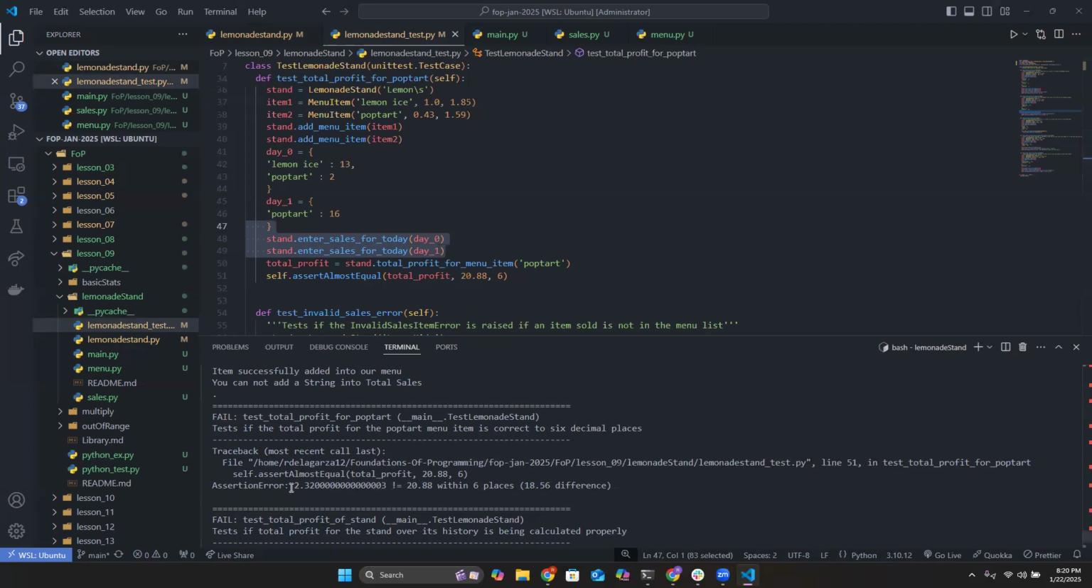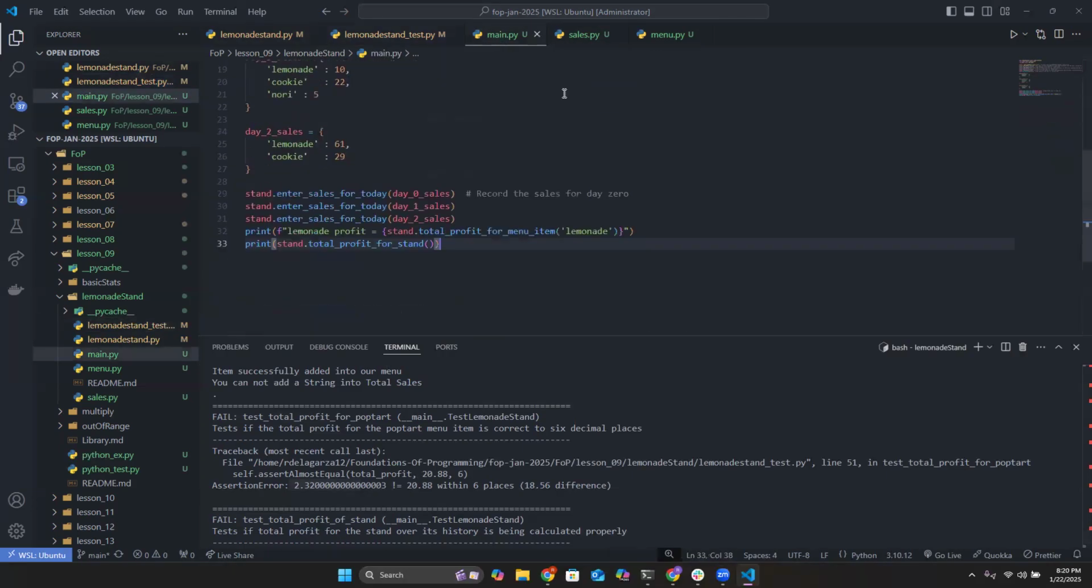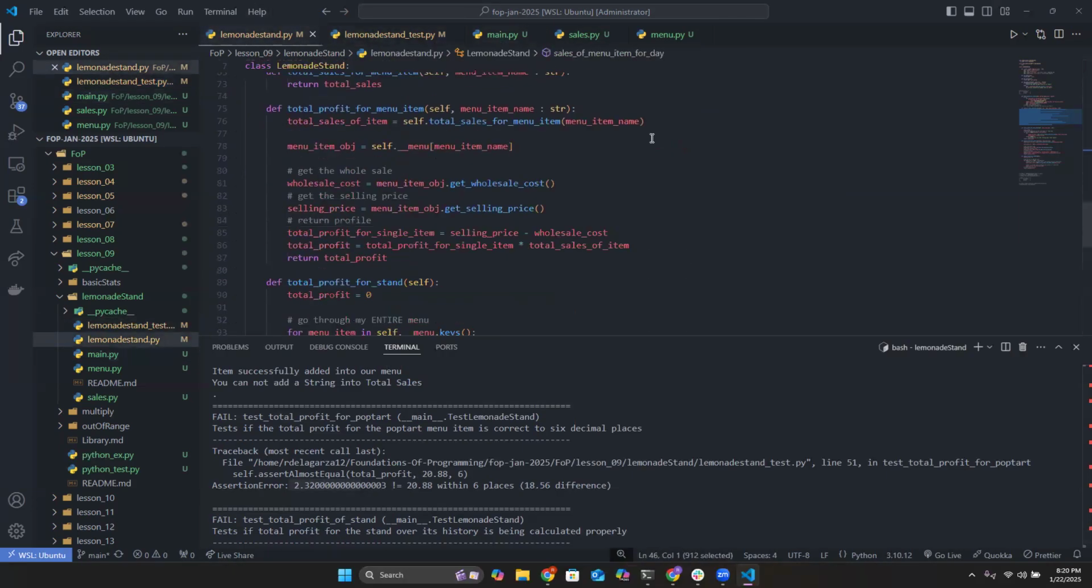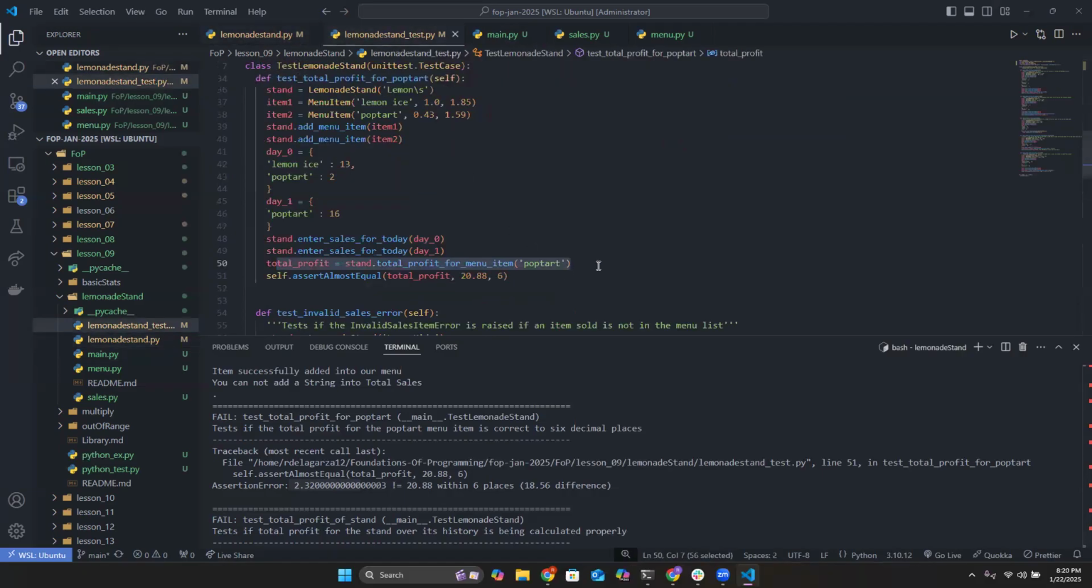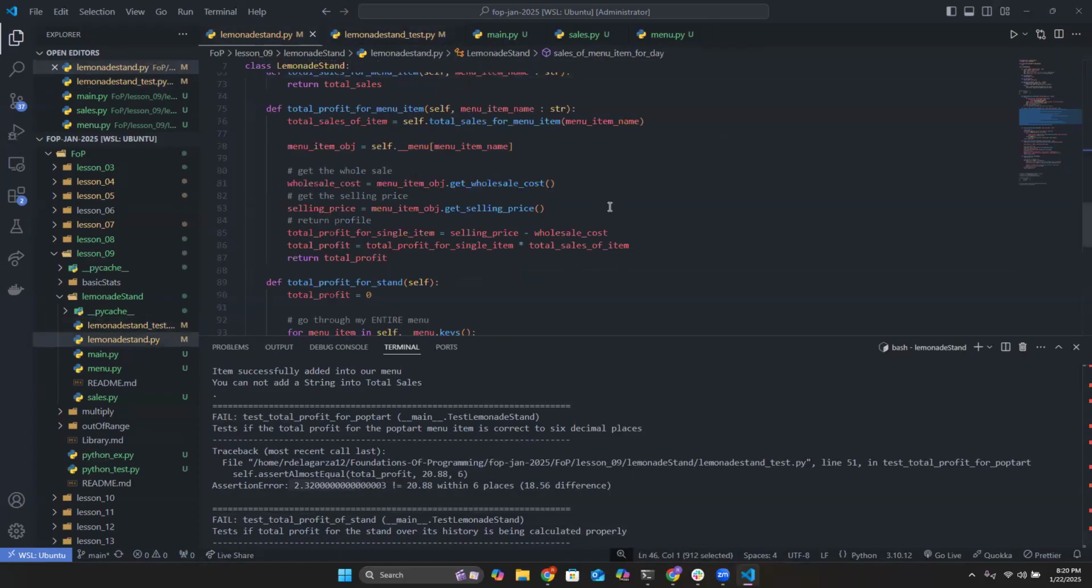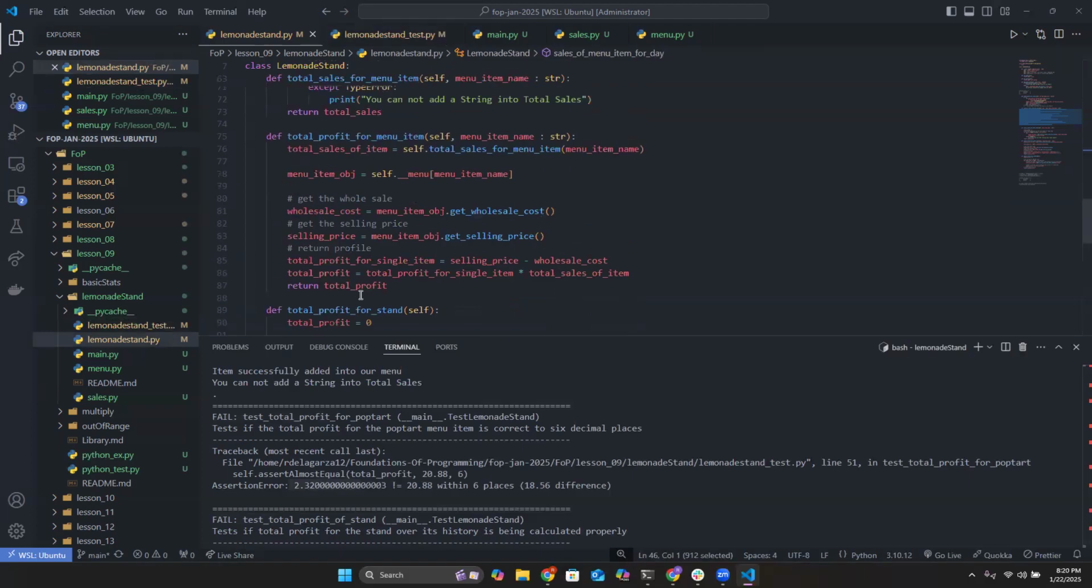But we are returning a weird decimal. This function, unfortunately, is returning 2.32. Total profit for menu item is returning 2.32. And that does not look accurate. Total profit for menu item of Pop-Tart. This right here is not working right. This is giving me the wrong answer.